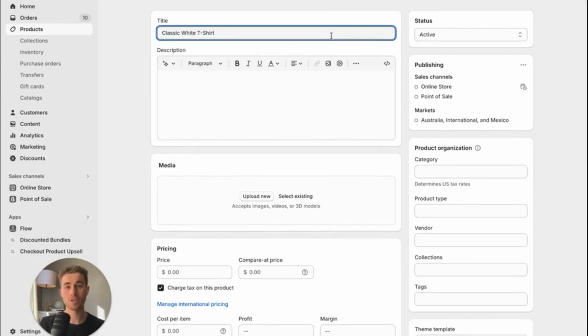Now in the description, you want to be very detailed with this. So whether it's certain things about the quality, the way it's made, the fit, anything like that, you want to make sure this information is added here unless you have other drop downs on the product page. Now for this, I'm going to be showing you how to use the Shopify AI feature, as we are just making up a product in this case, but do feel free to add in your own description and make sure it is in your tone of voice that aligns with your brand.